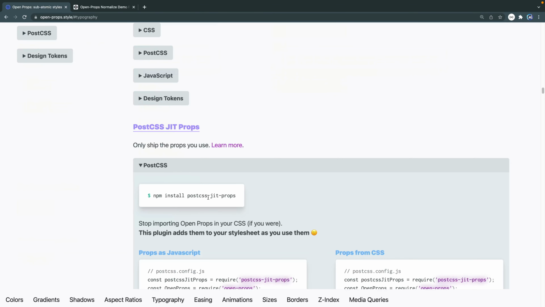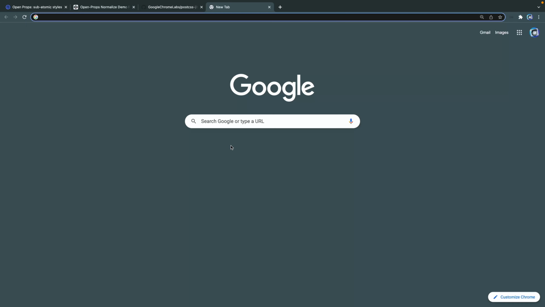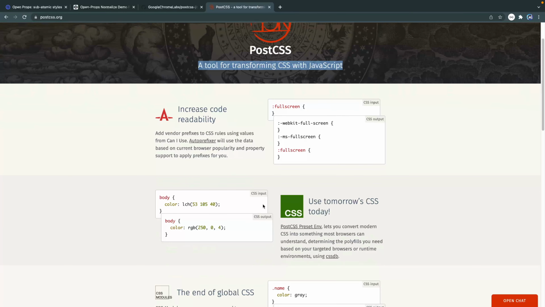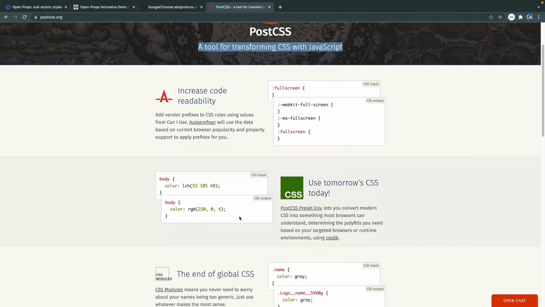And as you can see here, you ship only the props you actually use. Let's click here to learn more. And one note here is that it does require you to use PostCSS. PostCSS essentially is kind of like a part of your build process that will take your CSS and do certain things to it. So like a really popular one, and one that you probably should use on any site you're using, would be some kind of auto prefixer.